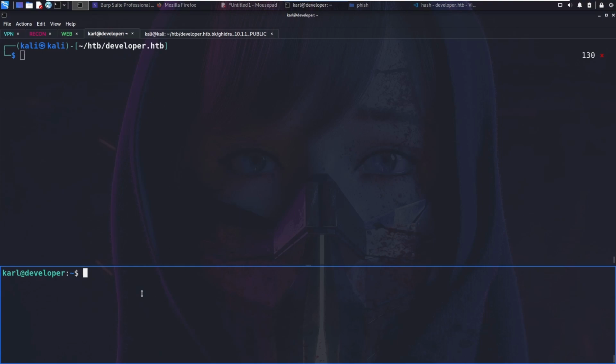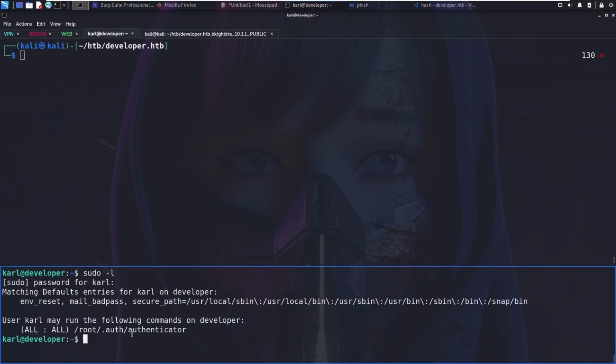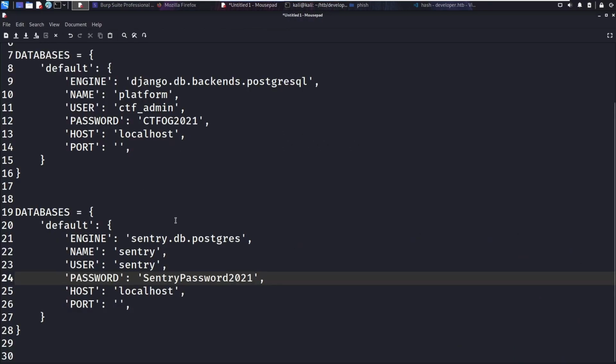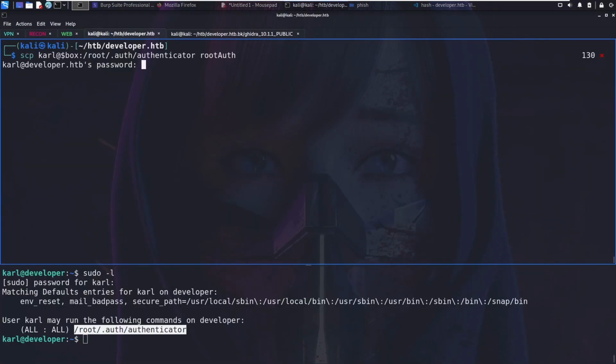What we're going to do is download the root binary. If we do sudo -l, put the password in here, we'll see we have this root binary. Let's now go to SCP. Karl at $box, then the path to the file, like so, and then stick it in here. We'll call it root auth. Then we want to set our password, so we'll pull it out. It's saved here. Cool, hit save. Okay, that's good. Now go ahead and download it.